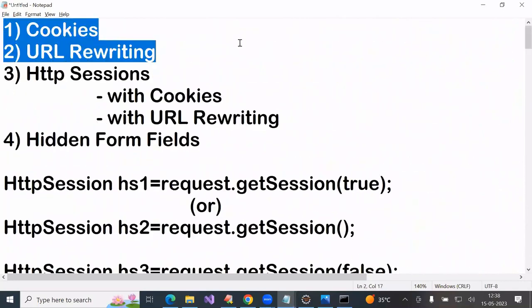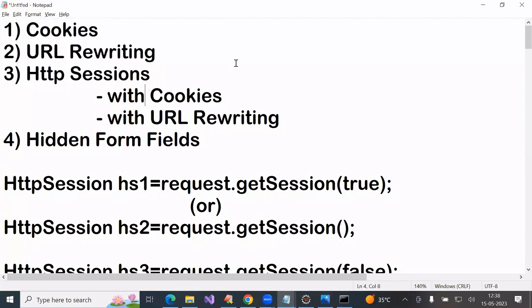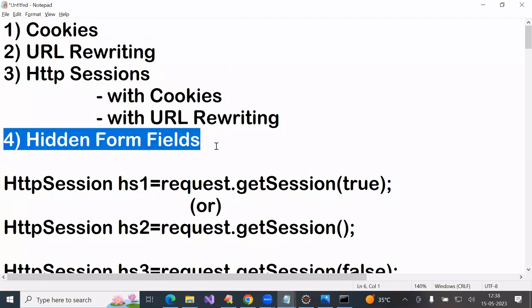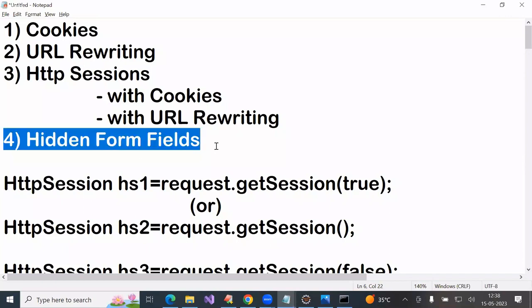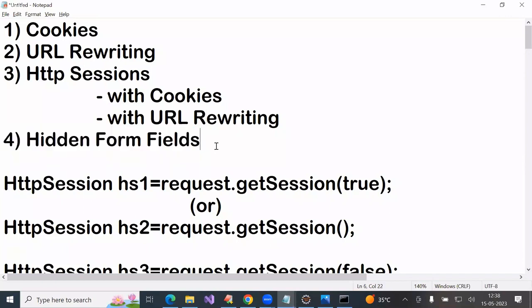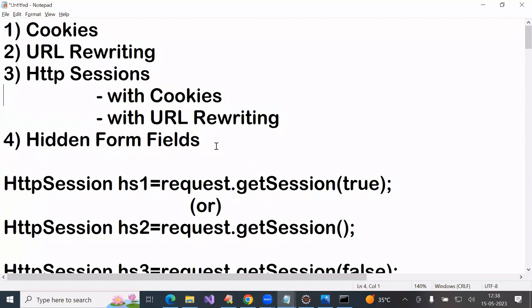One, two, three. These three you studied. This is not completed. The fourth one. Actually, according to the latest Servlet specification, this session tracking method is removed because it requires only HTML code. That's why it is removed. Now, only these three are given in the latest specification. But I'll teach this also. They may ask in the interview. That's why you have to learn.